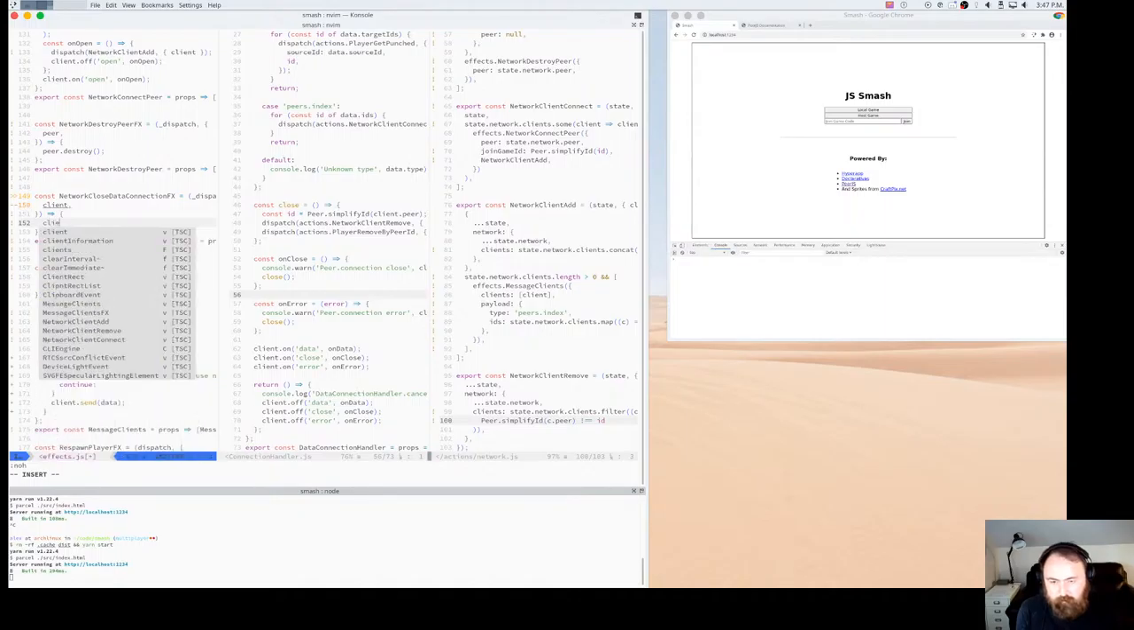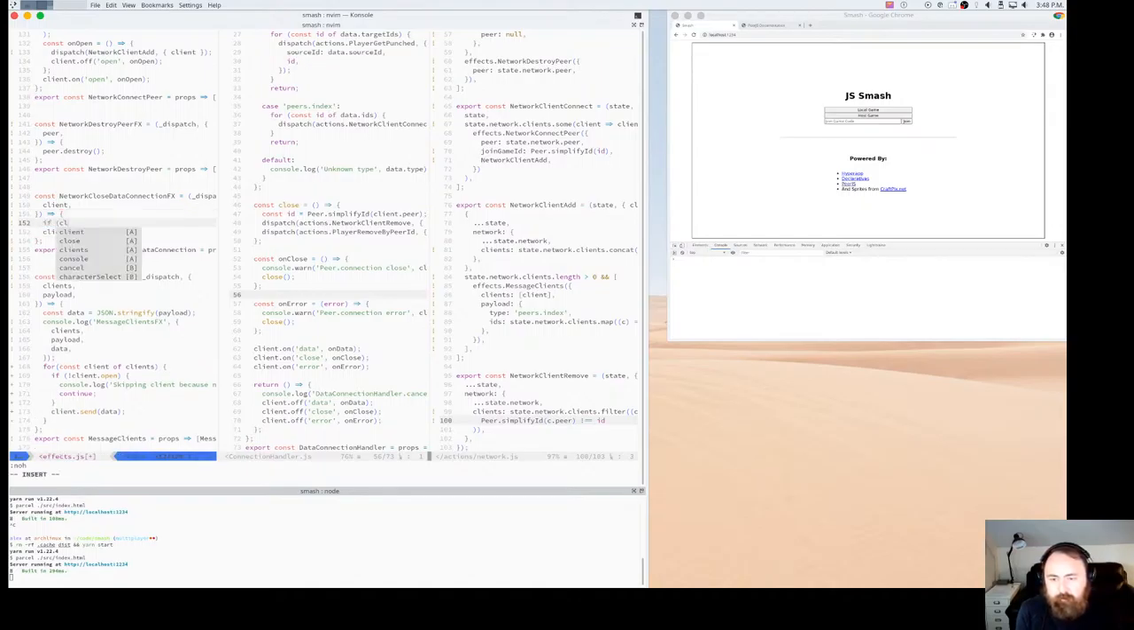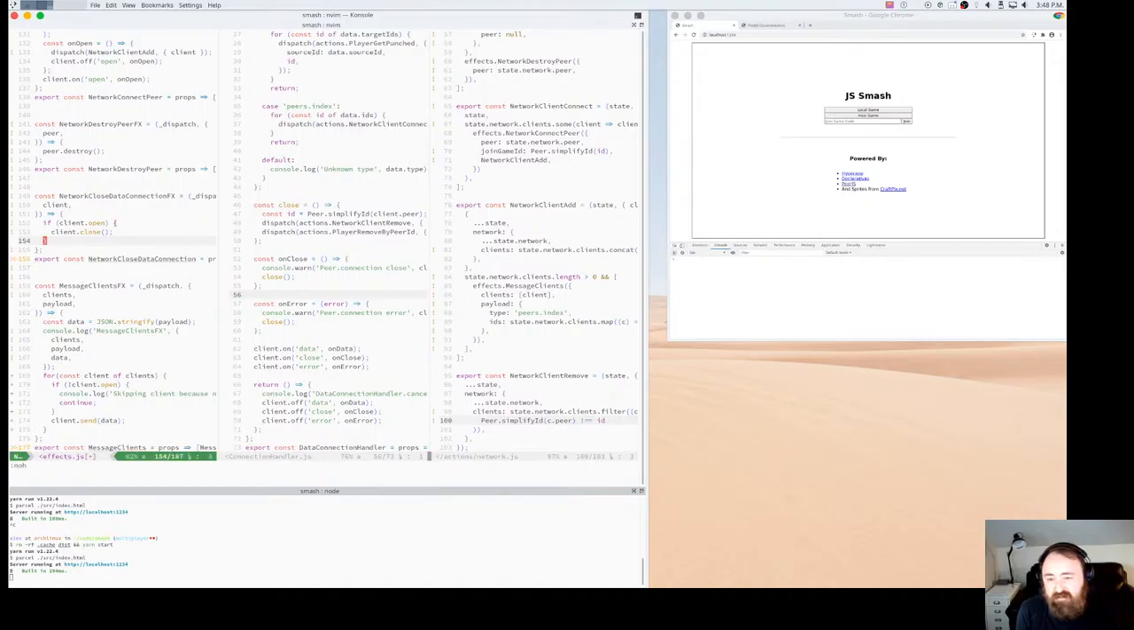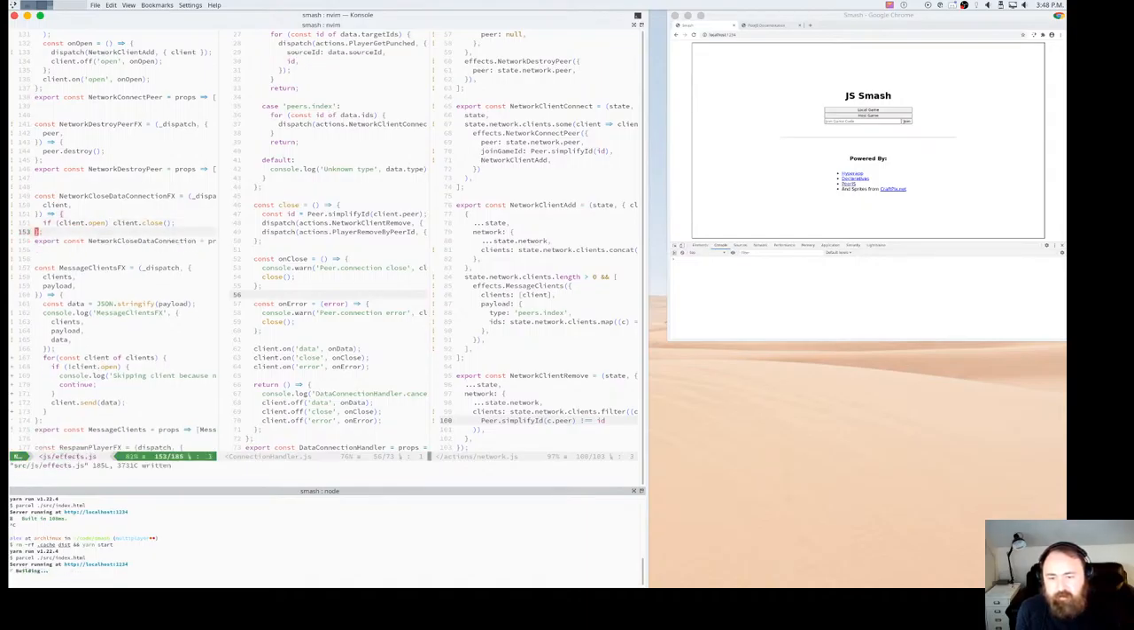And then here, I think there's a client.close. In fact, this would be something like if client.open, client close. And that should keep it reasonably safe. In fact, we can just run that. A lot of people don't like this because it's not as nice to, I guess, dynamically add more things. But at the same time, not a big deal.